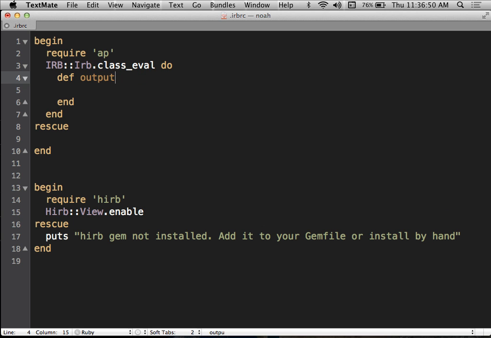Basically in here we then want to override a method. It uses a method called output value, which is how it actually displays the output in the console, or in the console in IRB itself. Instead of having it just display it the way it normally does, which is more or less with inspect, I'm going to tell it to display with awesome print. That's what the AP is right there. So it's context dot last value.